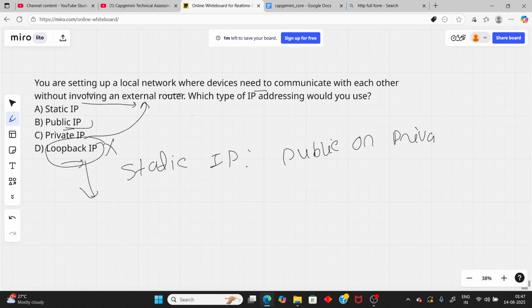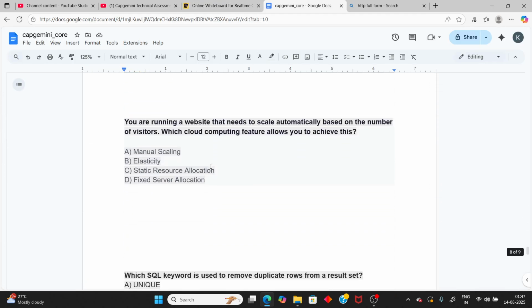Like, you are working with two friends. The IP address is valid only in your local, like the localhost. It will not be valid for others. So the answer is private IP, as we need private without involving an external router. Moving to the next question.